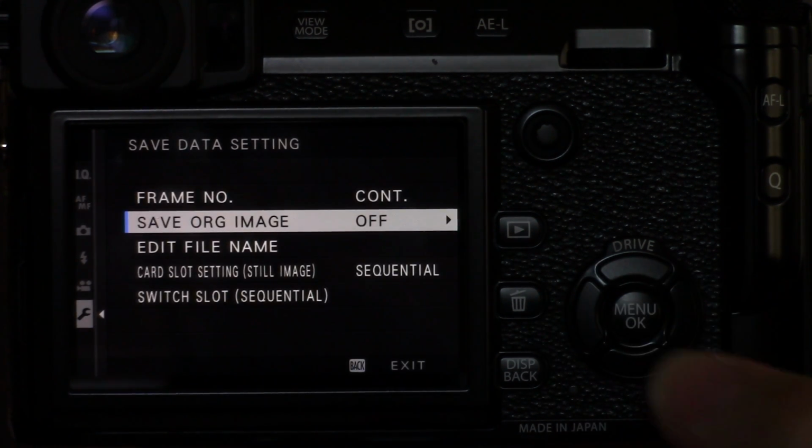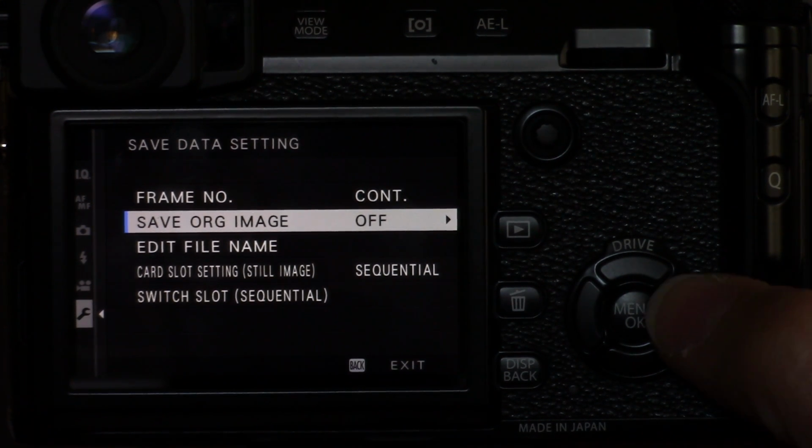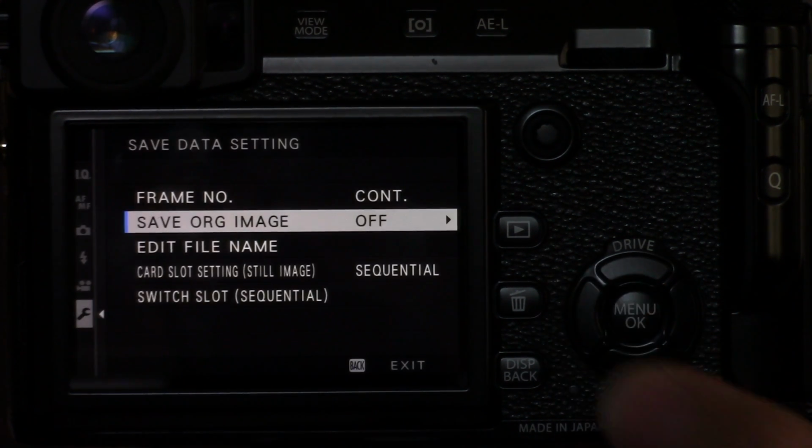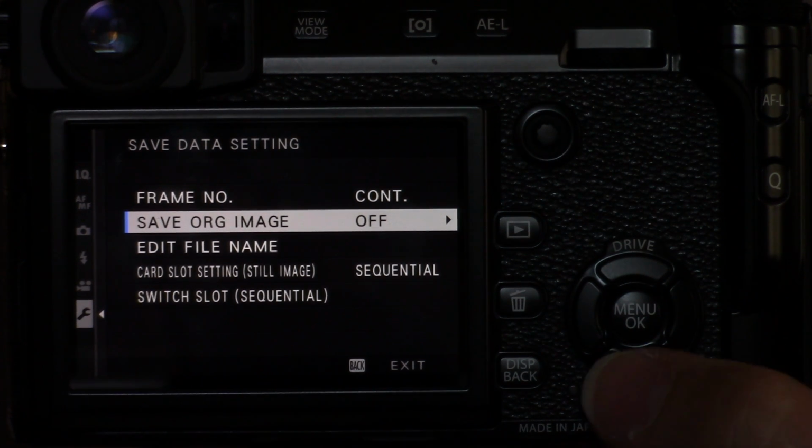Save original image. Now this is when you use the red eye removal that we talked about earlier. If you have that set to on and you're shooting JPEG, what it will do is remove any red in anyone's eyes, and you'll have one image, the image with the red removed from their eyes. If you prefer, you could set this function right here to on, and it will save that image that has the red removed from their eyes, but it will also save the original image with the red in their eyes. So you may want to have that on.